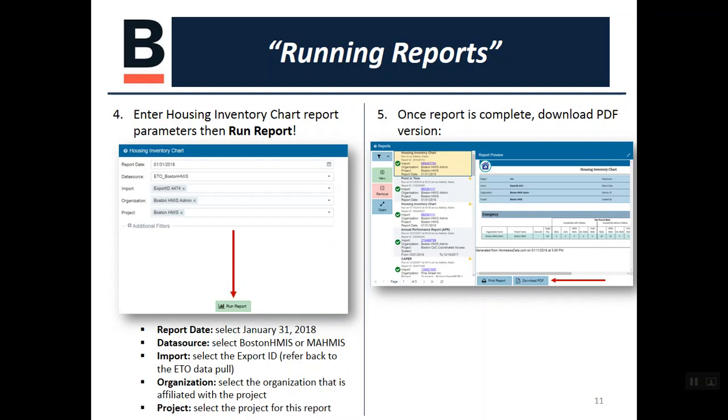Please enter the following information to complete your report. The report date, which is January 31st, the data source, which is either Boston HMIS or MA HMIS, the import ID or export ID, which is found on your ETO HMIS data pool, the organization name, which is the name of your organization, and then the project, the name of the project that you're running the report for. Once this is complete, download the PDF version to your computer.